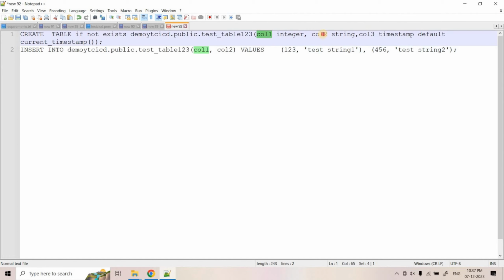So column 1 is integer type, column 2 is string type, and column 3 is basically a timestamp. Its default value is the current timestamp. Okay, so I am not explicitly inserting the timestamp, so it will take the current timestamp value. And for the two SQL queries, we have to make sure we are separating them by semicolon.